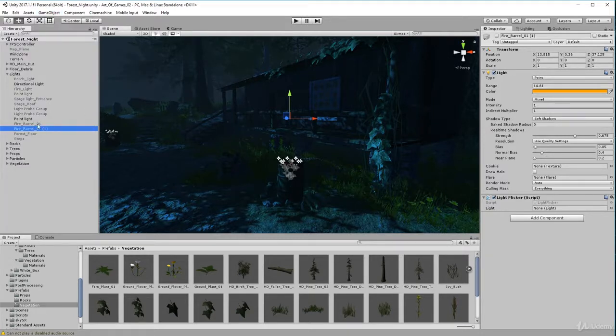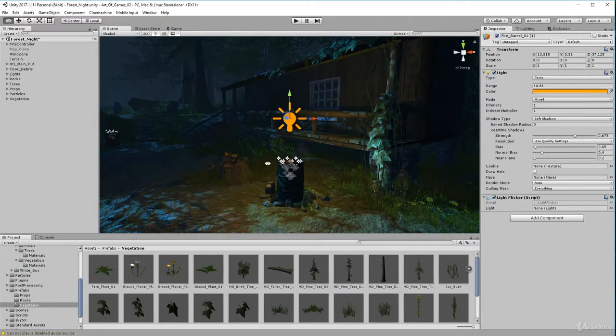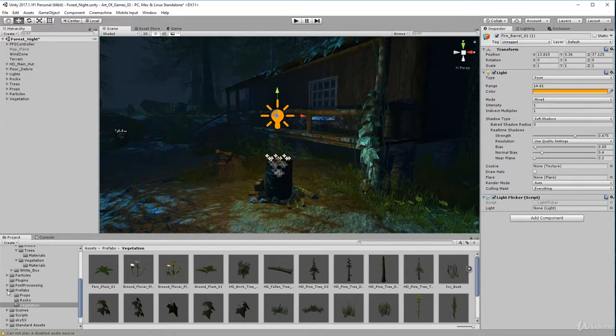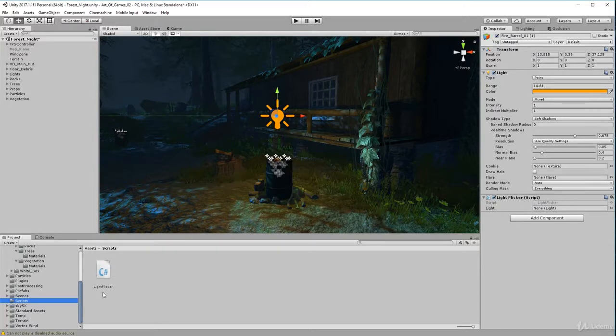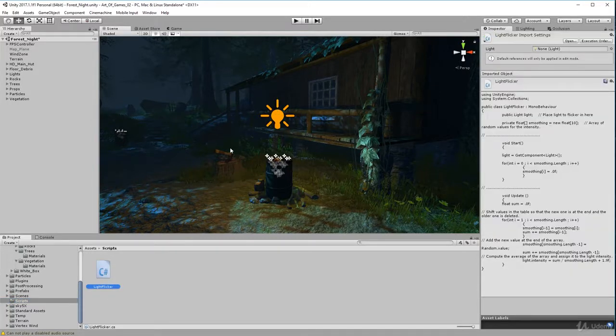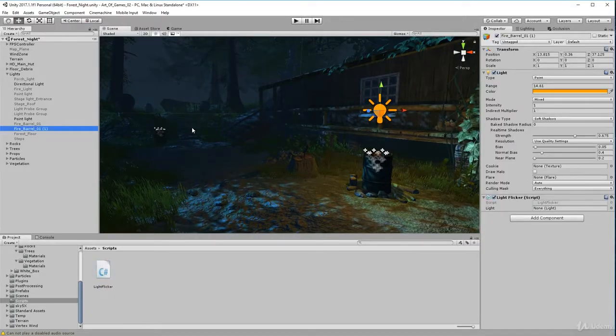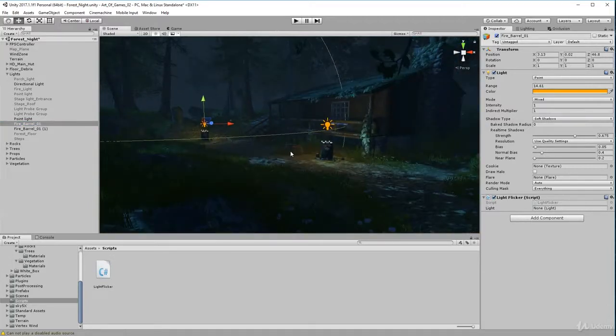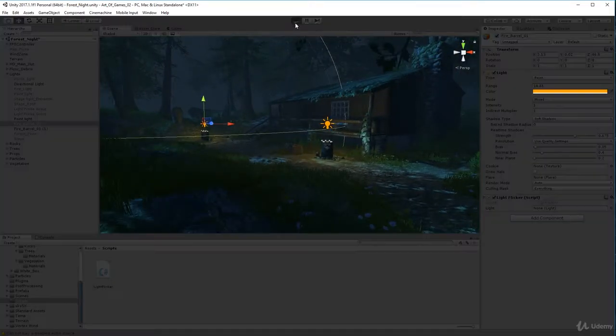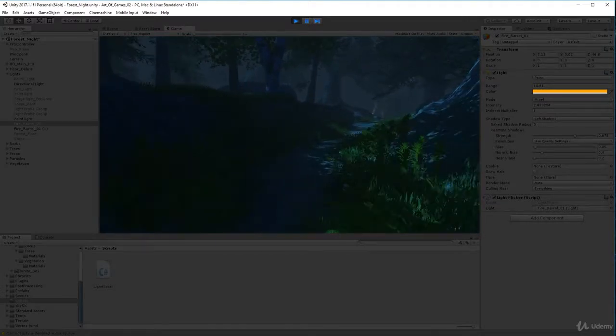Place it above your barrel and turn it on. Boom, there's one. On this light, you won't have this now, but I'll include it in the scene: I've got a script which makes the light flicker, and you'll see that working in a minute. The other barrel has a light as well. As soon as you put these lights on, it really changes the look of the scene. Let's have a look as we walk up to it.